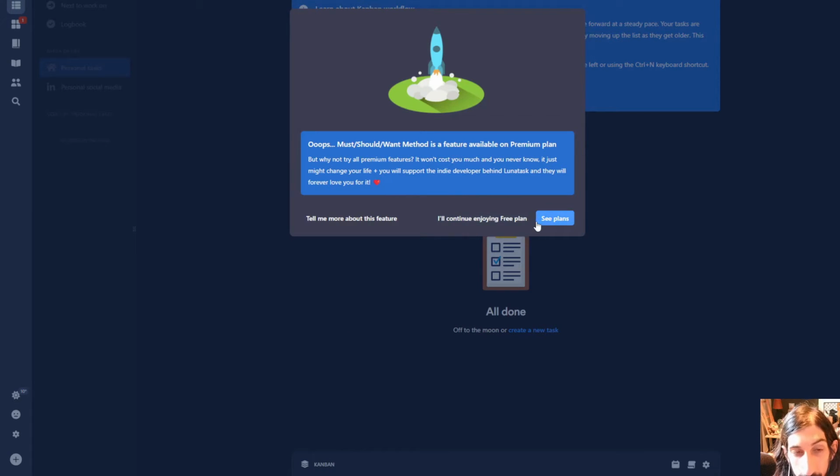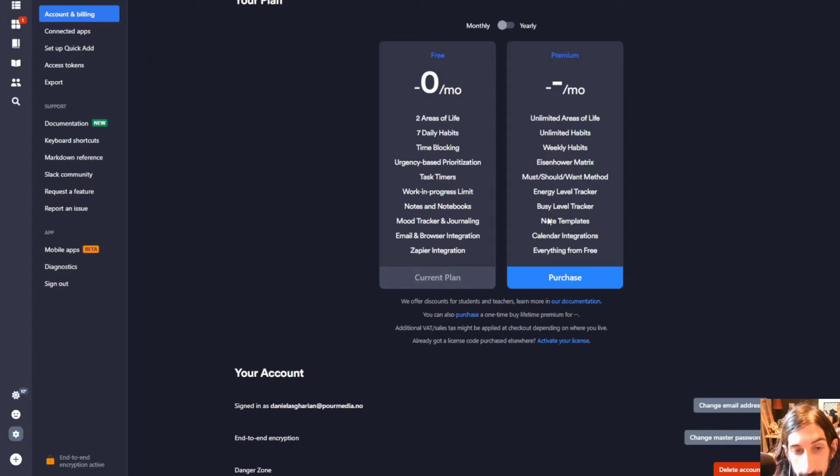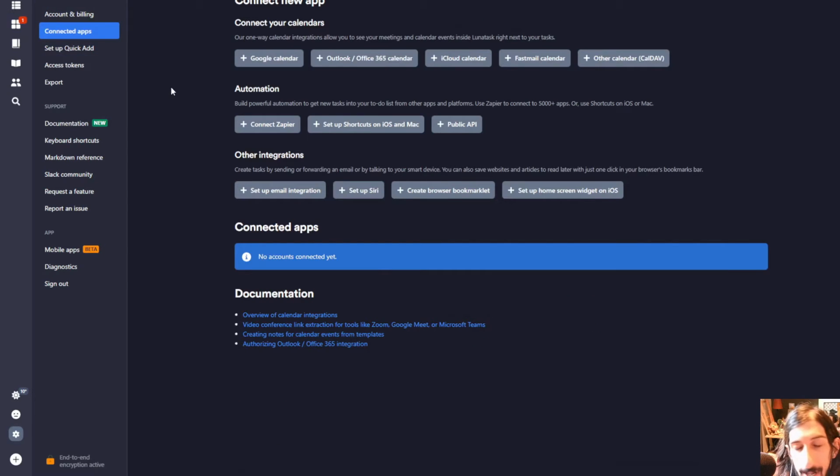Some of these are on the pro plan, and we can take a look at how much they cost. So the free plan is $0 each month, and the pro plan is $6 each month, or $60 each year if you pay yearly, which is actually quite cheap compared to a lot of the other apps out there.